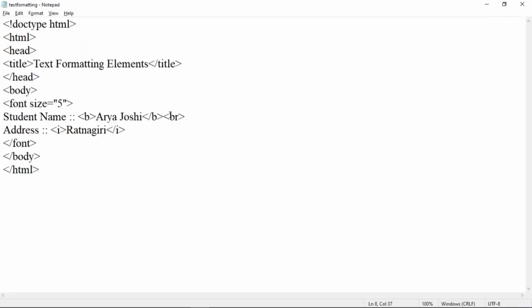Okay, if we want to have some extra space between two statements, then we can add here a pair of BR tag. BR tag is used to have a line break. Okay, now refresh the page and you can see here there are two line breaks.